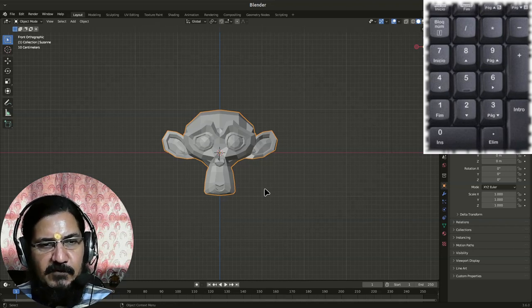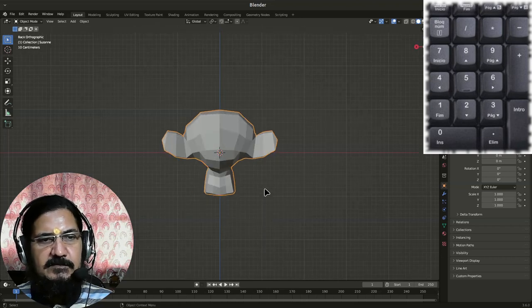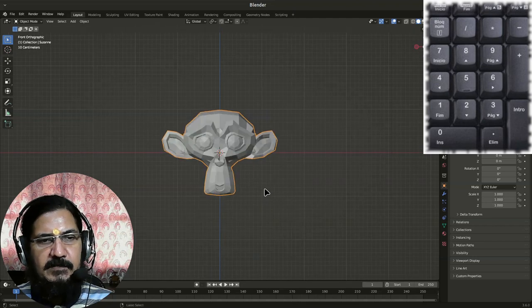And if you want the reverse of this, just use Control. So Control 1 will change to the back view. 1 is front, Control 1 is back view. So we have front and back from 1.